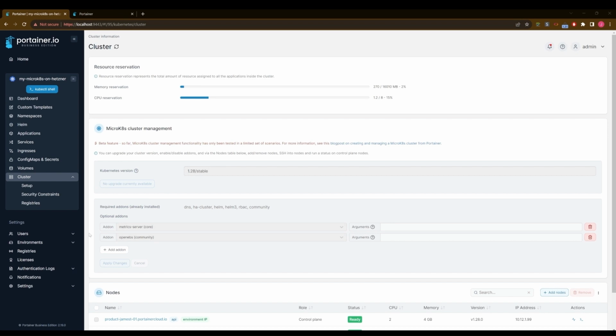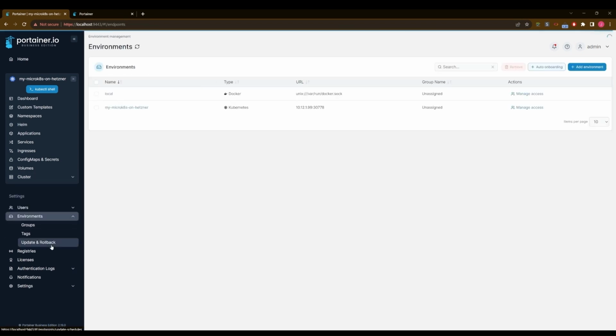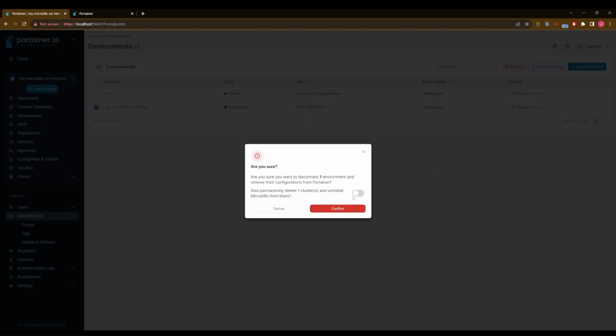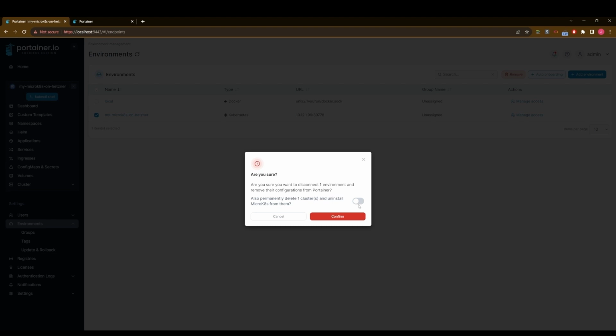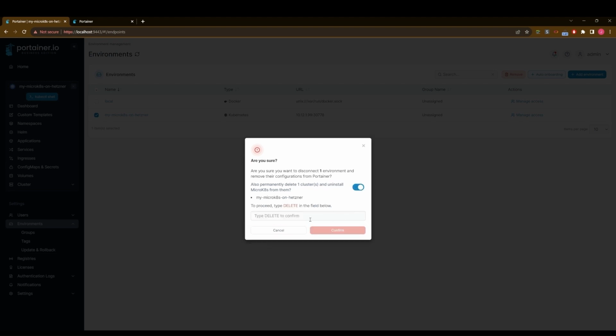The final thing I'll show is deleting an environment. I can now remove an environment. And here I can actually permanently delete the MicroK8s cluster and uninstall MicroK8s, and now leave my VMs back as they were without MicroK8s installed.